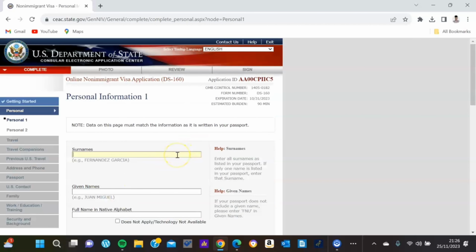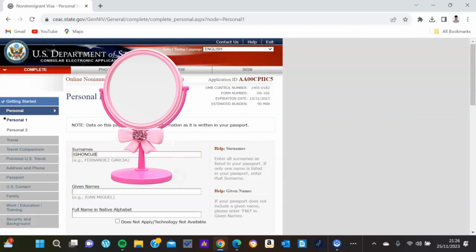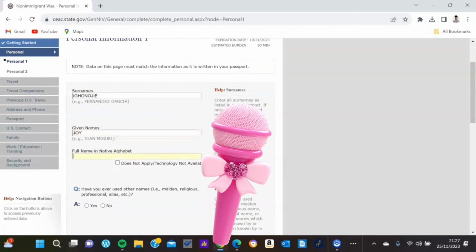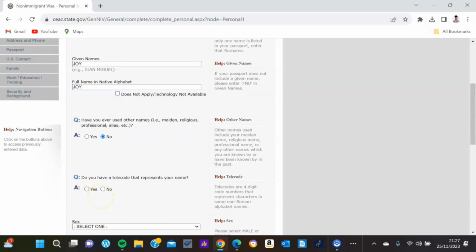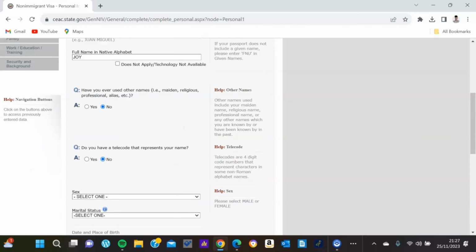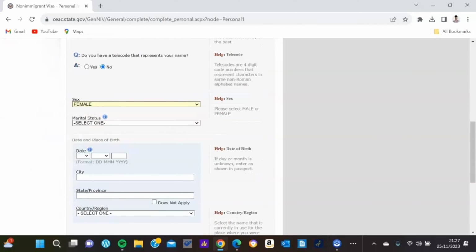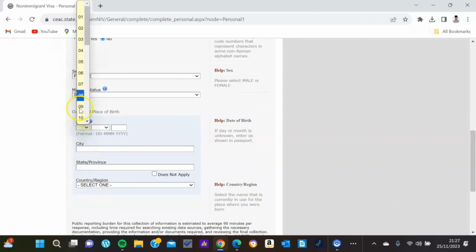It's going to ask you for your surname. I'm not going to send this at the end of the day because I don't want it to make an appointment for me. Have you ever used other names? No. Sex, female, marital status, single, date and place of birth.